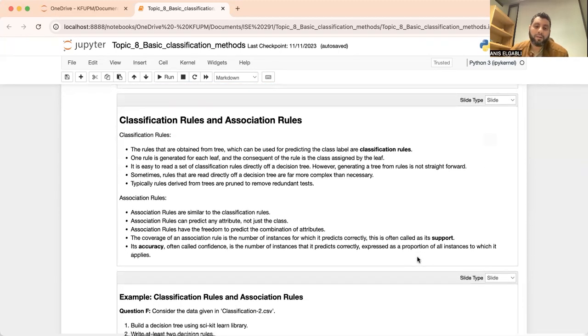So I would like to start from here. Actually, we stopped here last time. So we have what we call classification rules as well as association rules. What's the difference between classification rules and association rules? Let's read through these lines and try to explain that.